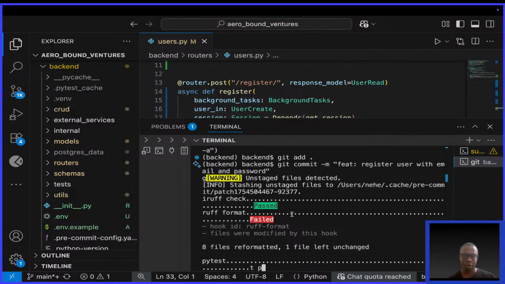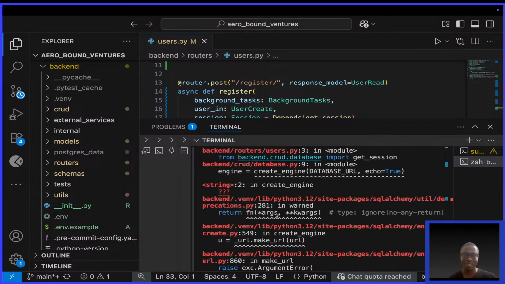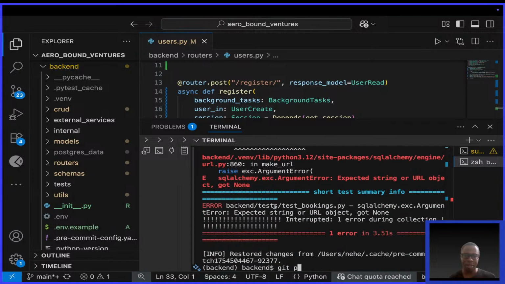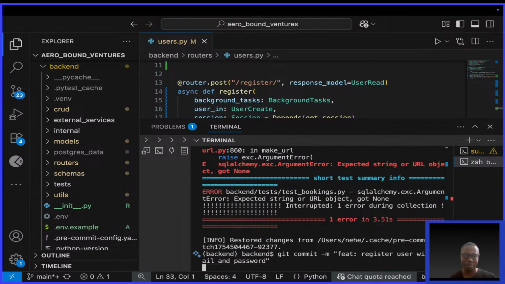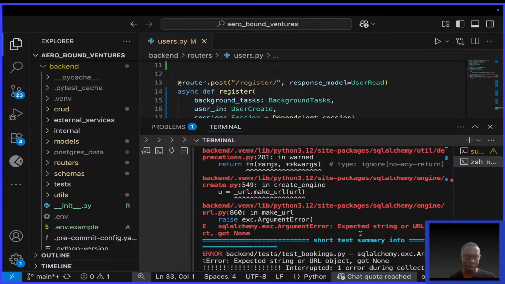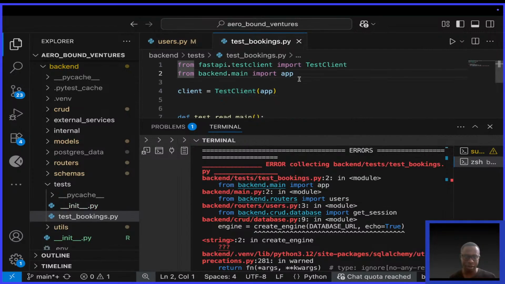All right, look at that. Ruff failed. We're back into that. There's something wrong with the way I've written my formatting. Let me try to commit again. You see it fails. It says one error in test, from backend import app routers. So there's something in the test bookings file. What could be wrong?